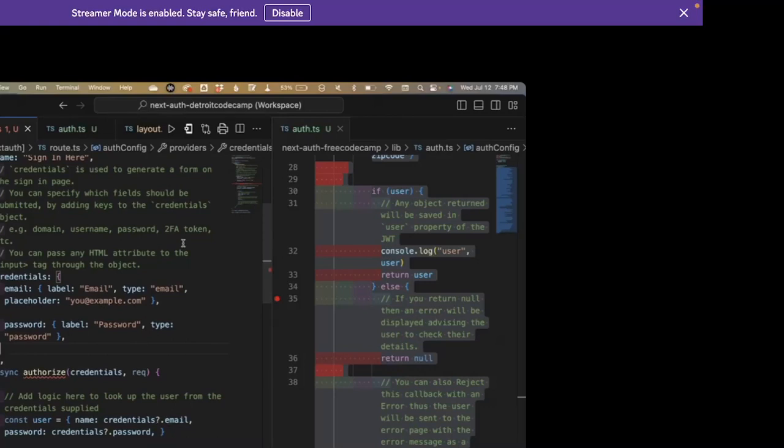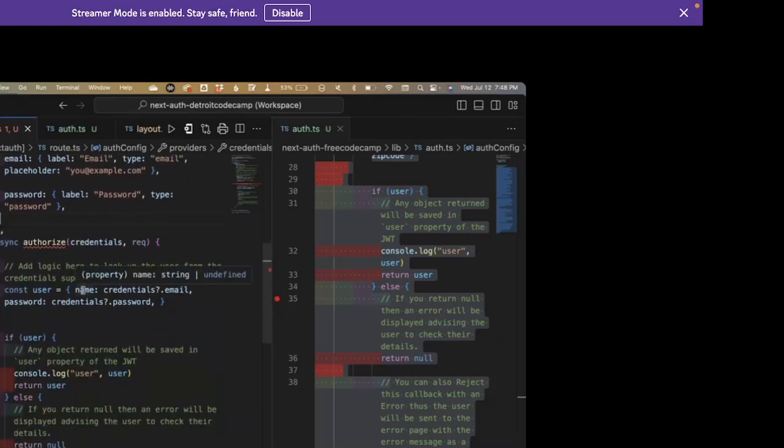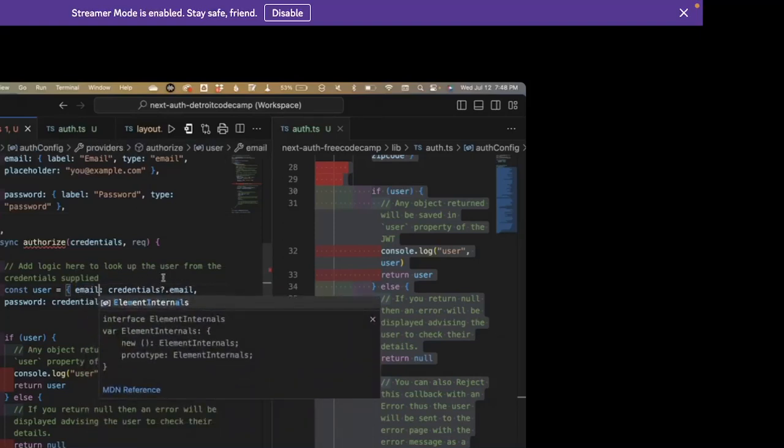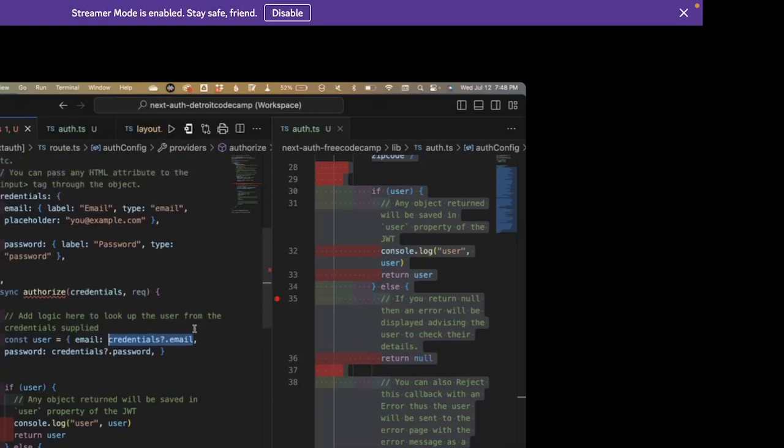Which line? Oh. Yes. Seems like it. Well, it's still red on authorize. Oh no, this can be anything actually, because we're creating that property. Here's where it's looking for email, and email is one of our credential properties.